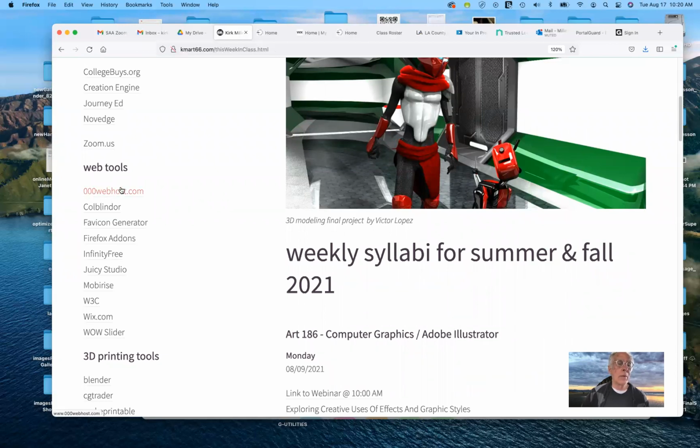00 Web Host, I really don't use much anymore, but instead we use Infinity Free as a host for some of your websites. And there's some other useful websites like ColorBlender. So for people with color blindness, it allows you to check your images and to see what they're going to look like for people with different kinds of color blindness. If you want to create a favicon for your website, those are these little icons that are up here in the tabs, which we will do at the very end of the semester. This will give you a link to generate one of those.